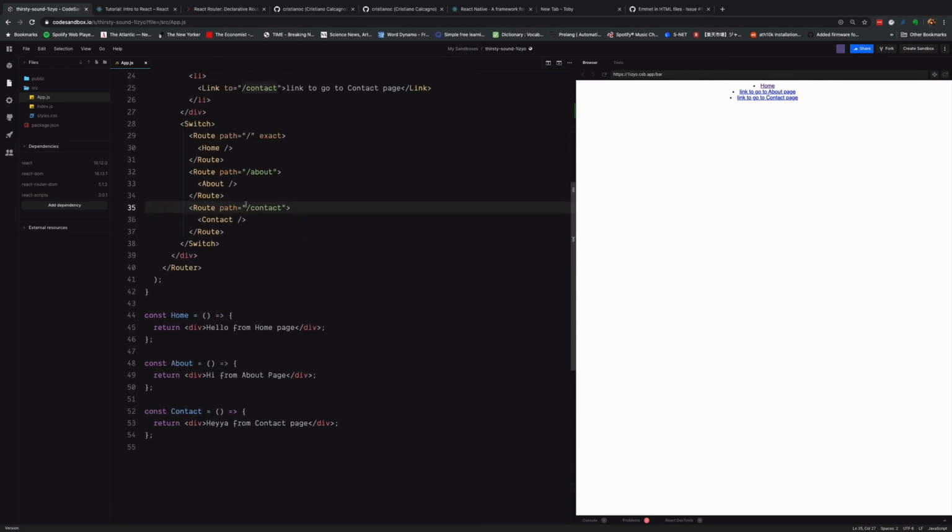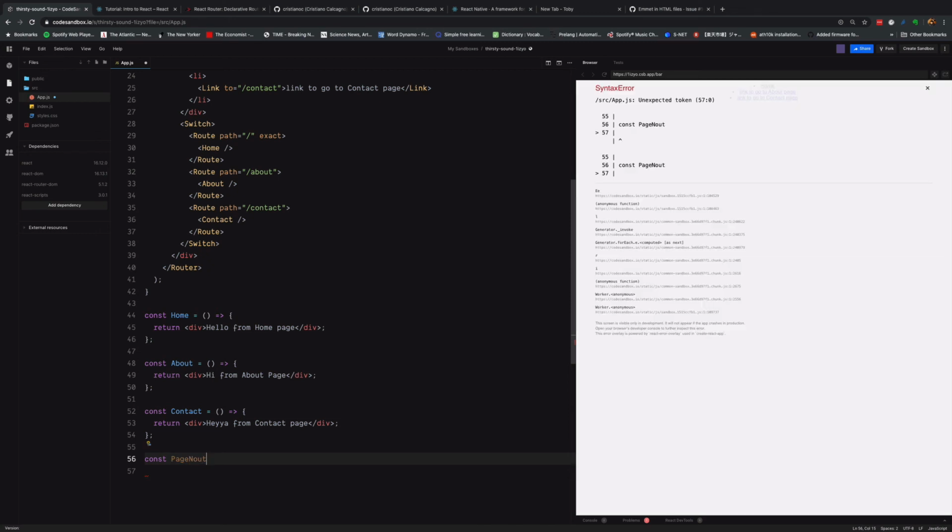Okay. Let's make one more page here, and I'm going to just call it const PageNotFound.